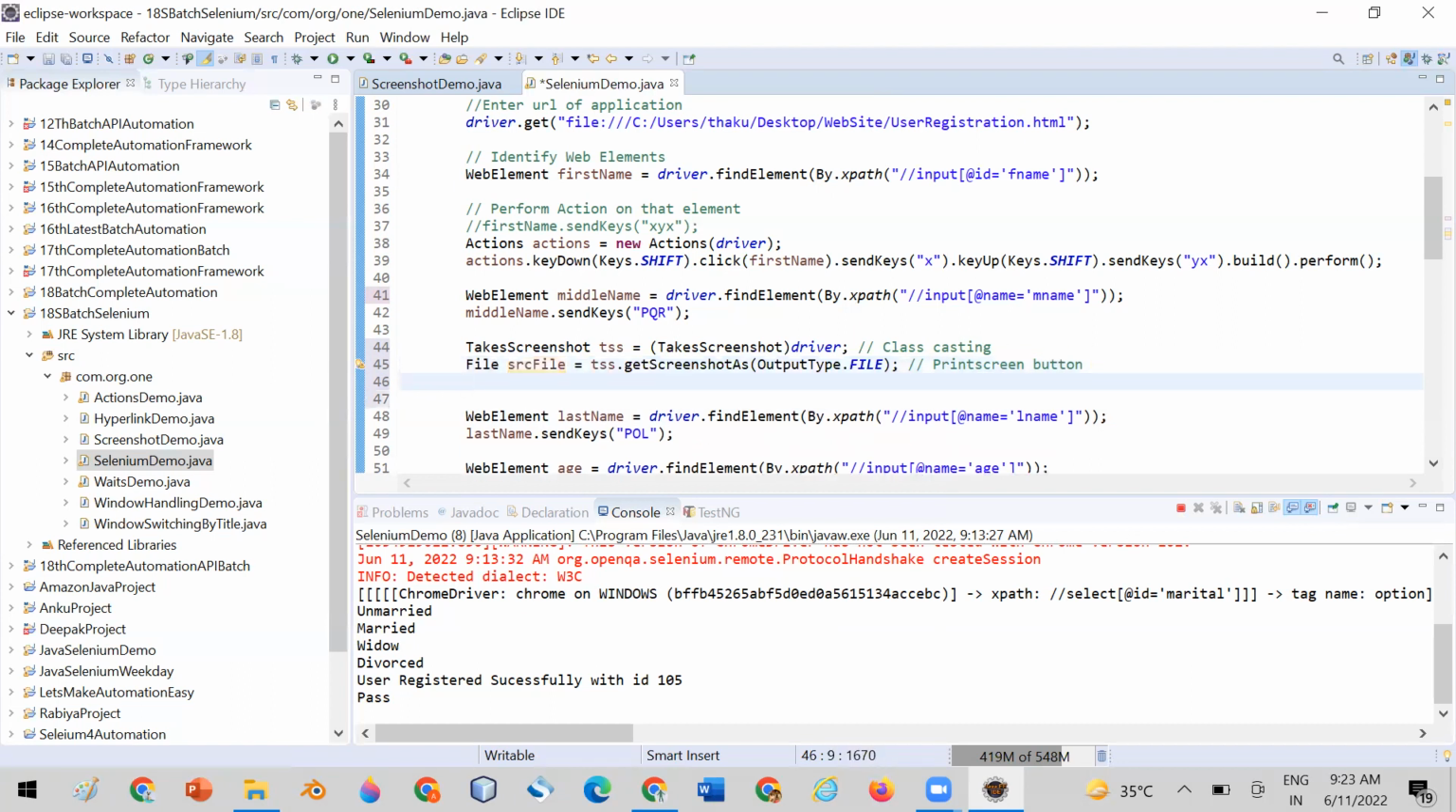Now, how can you see what is captured in the screenshot? I will do one thing: I will create a physical file. How can we create the physical file? File targetFile equal to new File. Getting my point? When you create a new object of File, within the constructor of the file you can give the path of any file, so it will create a physical file for you. Getting my point?